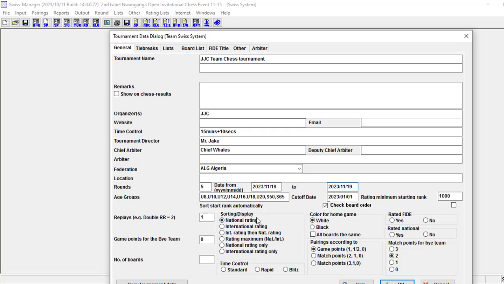The next thing is, it's not a rated event, so just select 0 for FIDE rated and national rated. Then you go to the number of boards. This is where you tell them the number of players that are playing. For the sake of this video, let's say 4 players per team. You can decide to play 3 with 1 reserve, or 2 reserves, but that's your choice. But we're using 4, all 4 playing.